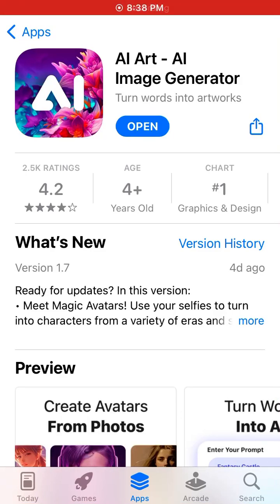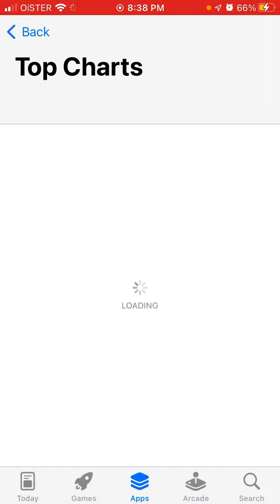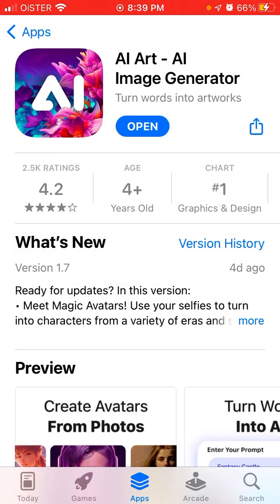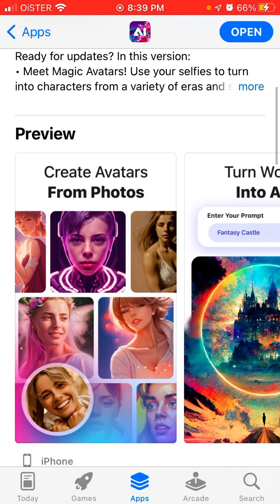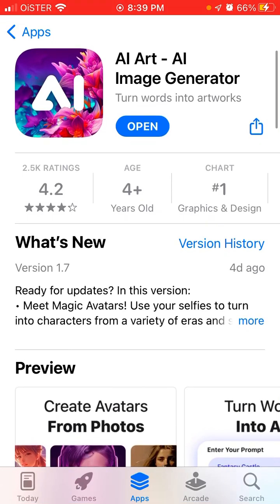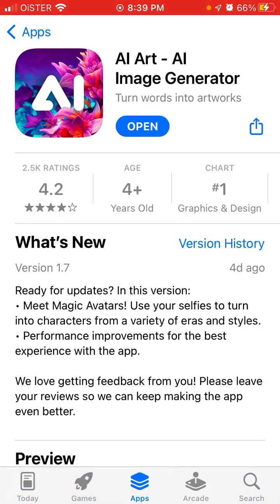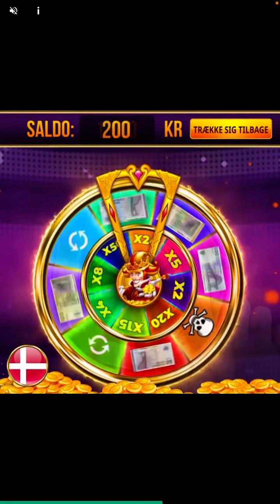Hello, so here is a new viral trending app called AI Art, AI Image Generator. There are a bunch of apps in this category, like Wonder AI app, Dream by Wombo, and a bunch of those. But the reason why this app is right now in the top charts is just because it has this new feature where you can create avatars from photos. So yeah, use your selfies to turn into characters from a variety of eras and styles, performance improvements. So yeah, that's just an update.